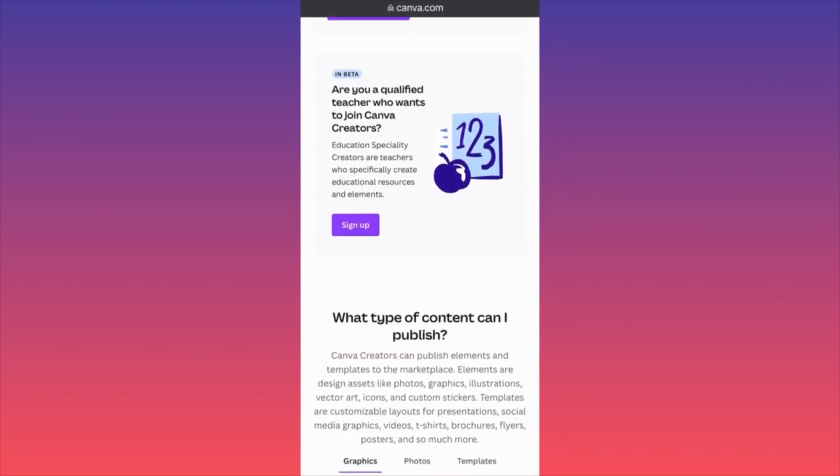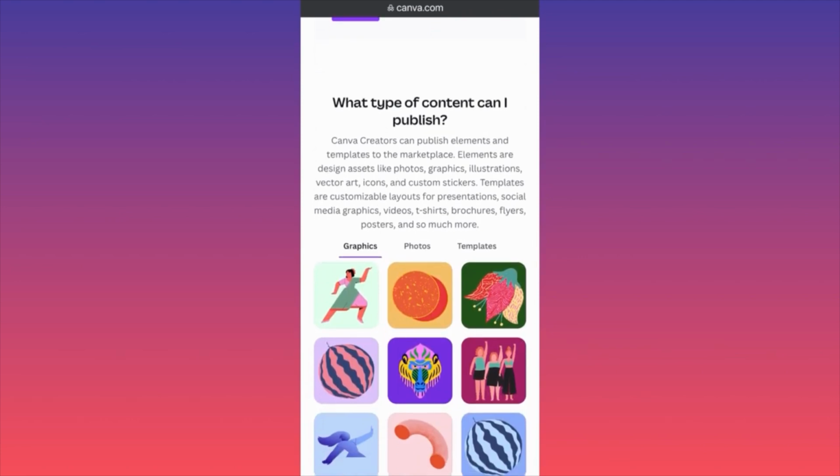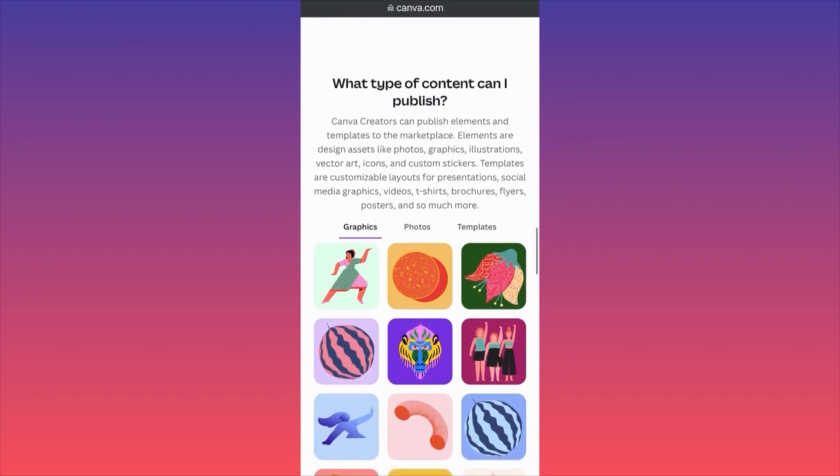In a beta version of Canva, you can actually find even more opportunities. Educational specialty creators are teachers who specifically create educational resources and elements. So essentially, if you're a graphic designer, I presume, or if you teach photography or choreography or painting or something that is related to design or art, you can probably sign up and apply.